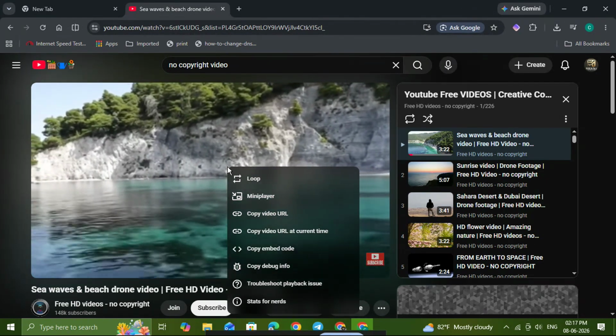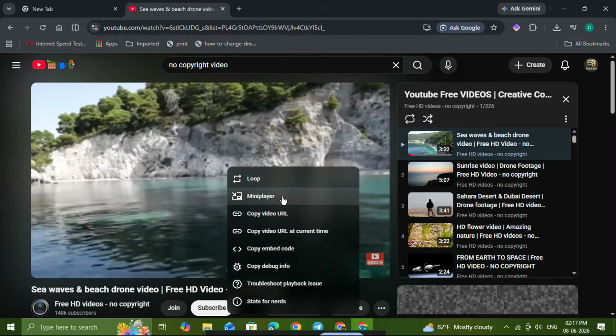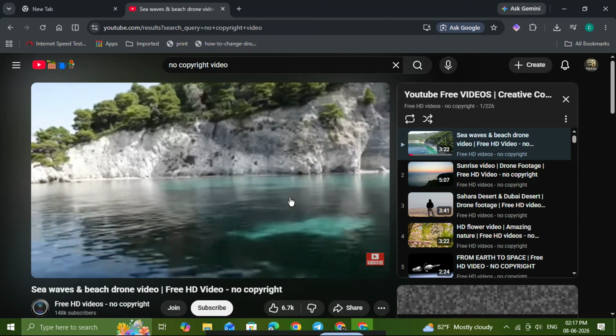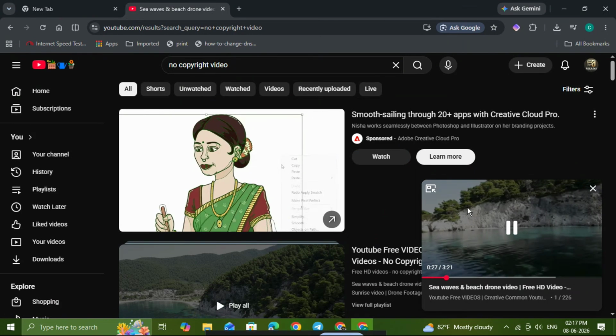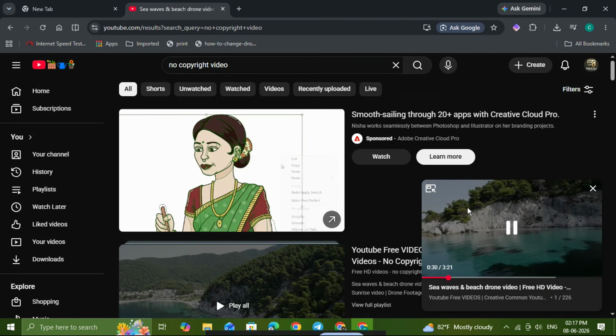Once the dark YouTube menu appears, look for the option called Mini Player. Click Mini Player and YouTube will instantly shrink the video into a smaller floating window on the page. This lets you keep watching while you continue using YouTube or open other parts of the site.